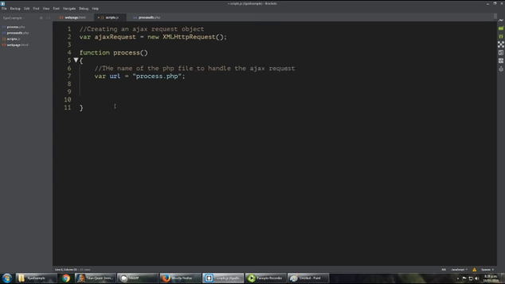Hopefully that makes sense. Okay, so the next step is we want to set up what's called a callback function. It's a kind of fancy term. All that means is we need to tell the ajax request object which function to call when the data has been retrieved. When the data is retrieved, we're not going to do anything with the information in the process function. We need a separate function that will handle displaying the information returned back. So we want to go ajaxRequest.onreadystatechange.